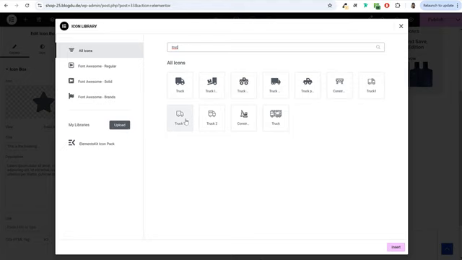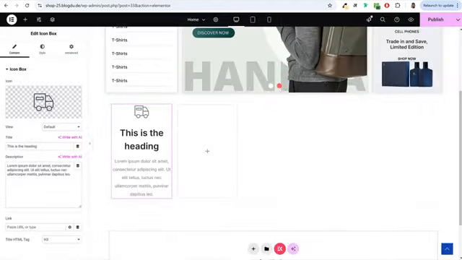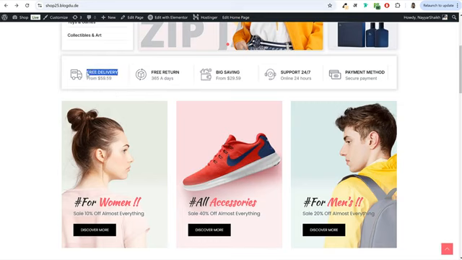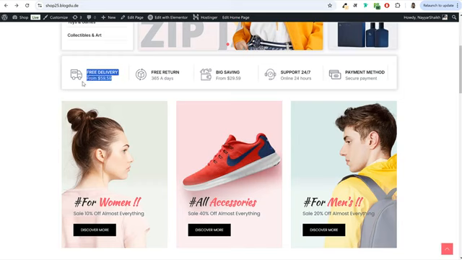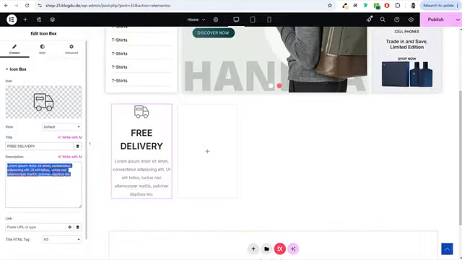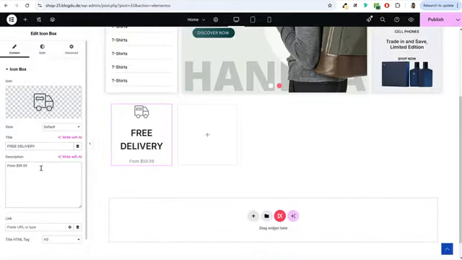This is the one that we are using in the demo website, truck 2. Okay, click on insert. Then after that, what is the title? So here the title says free delivery. So we'll type in the same thing. And after that, this is the subtitle, from $59.99 or $59.59. Or if you're providing free delivery above $200, then you can type in 200 or whatever number you have set.